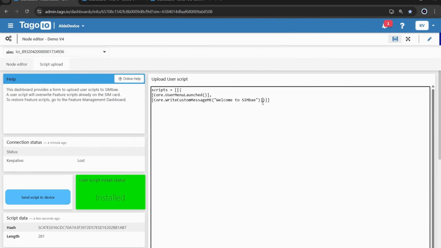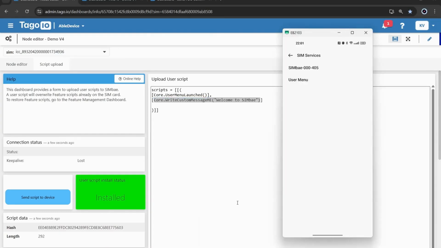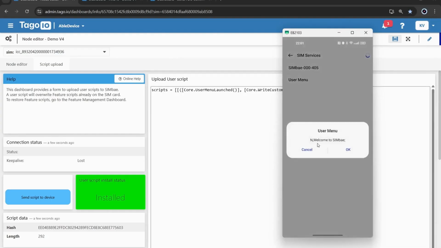This script basically has one user launched event and one action associated with it, which is Welcome to SIMbae. The new script is already sent successfully and installed seamlessly on SIMbae. As I click on the user menu, you can see it now shows Welcome to SIMbae displayed instead of Hello SIMbae.